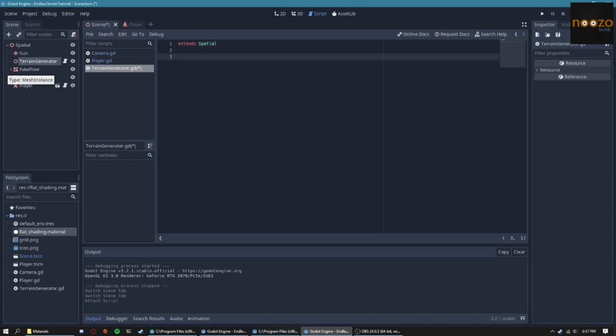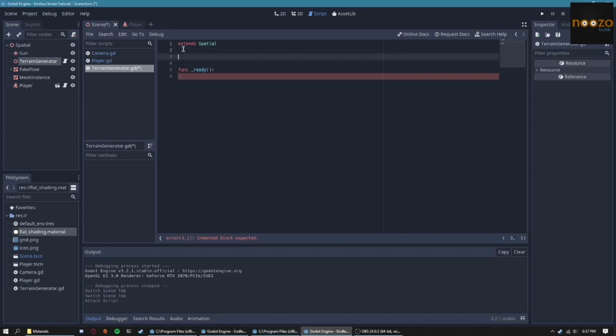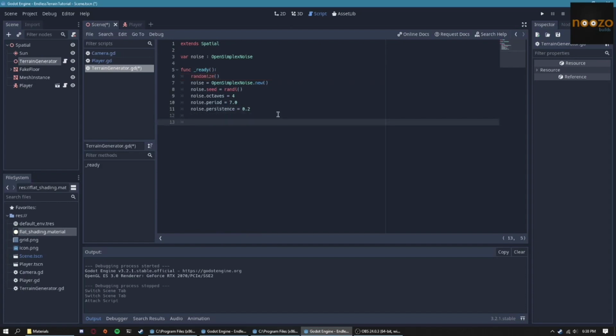Let's see what we need to do. So first things first, I'm going to declare the function ready here. And I am going to create a variable for our noise that we're going to need. And I'm going to randomize our noise with a bunch of variables. You can tweak these to generate the terrain as you see fit. I just did it like this, and it gives the results that you saw.